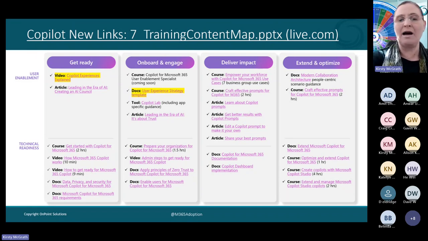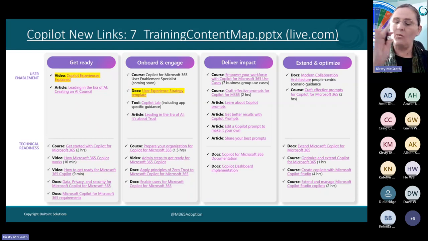So the two new ones, it's got the strategy template that's actually available and Copilot, a video around Copilot experiences. So those two new links are coming. Now, depending on where you've downloaded content from, sometimes it's actually got the old training content map. So you might not necessarily see it in, for example, the webinars that has got the PowerPoint in there. It actually has the old PowerPoint deck in there. So it depends on where you're kind of going. This one, the link in here is the latest.